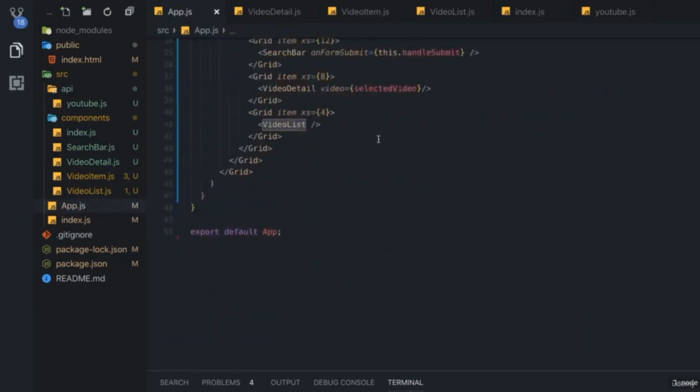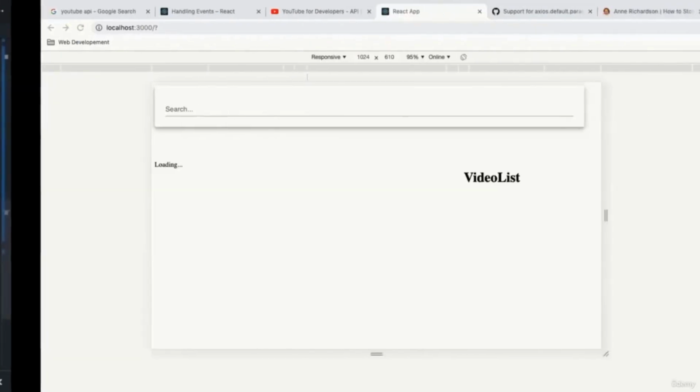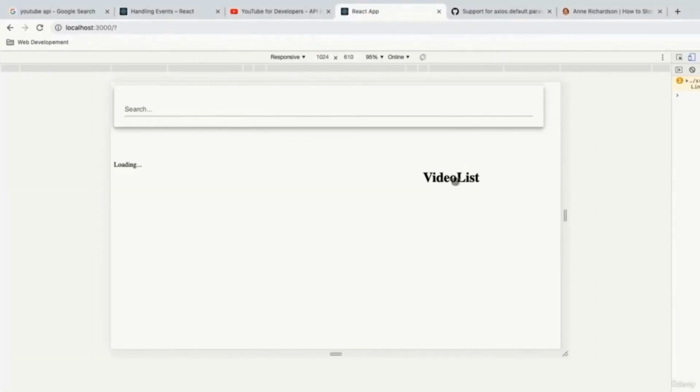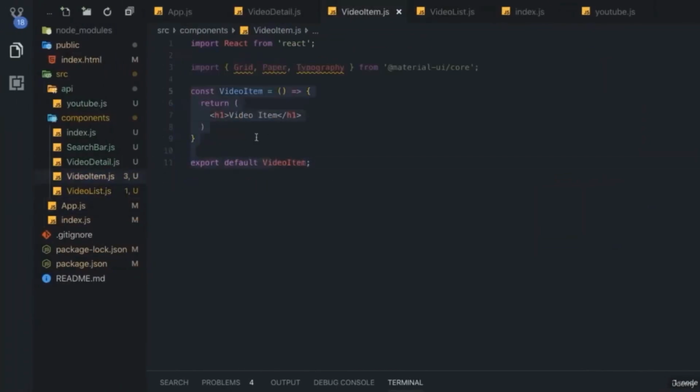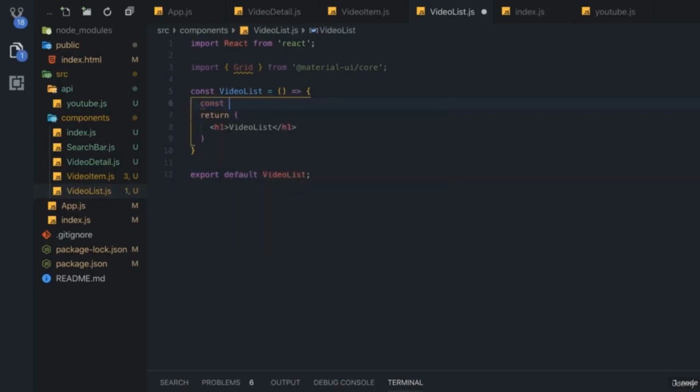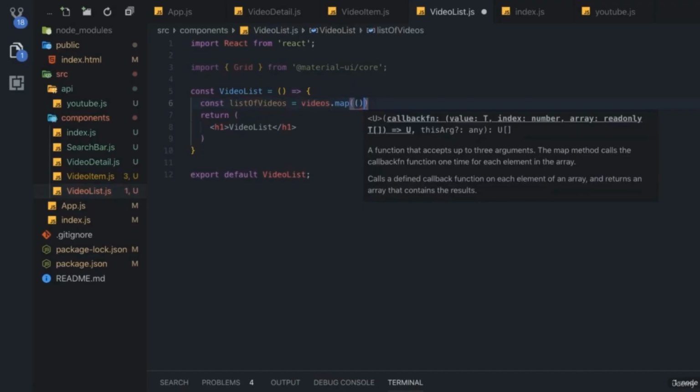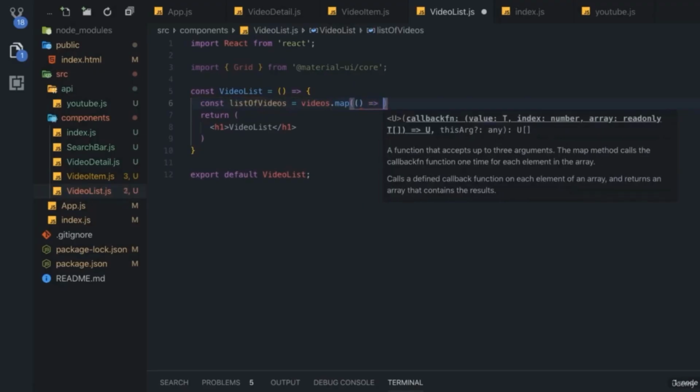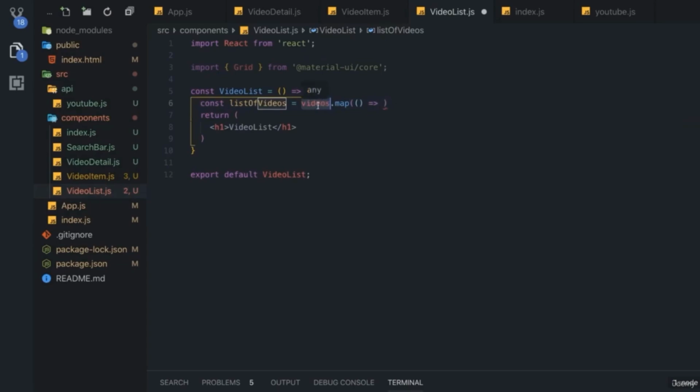Basically, inside of our video list we are just going to map through an array of video items. So we are going to do it like this. Above we are going to create a constant called list of videos, and it is going to be equal to videos.map. We are going to have an arrow function and we are going to do something in here, but for now we do not have this prop called videos, so we are going to get it from the props. And if you remember, this is props and we can get it by typing props.videos, but an even simpler way is to simply destructure it.